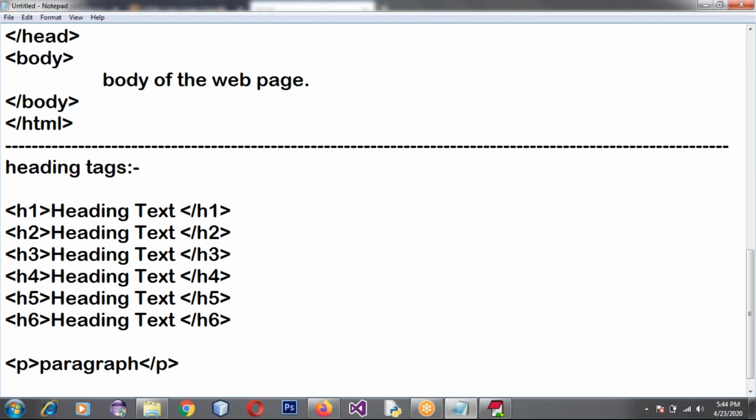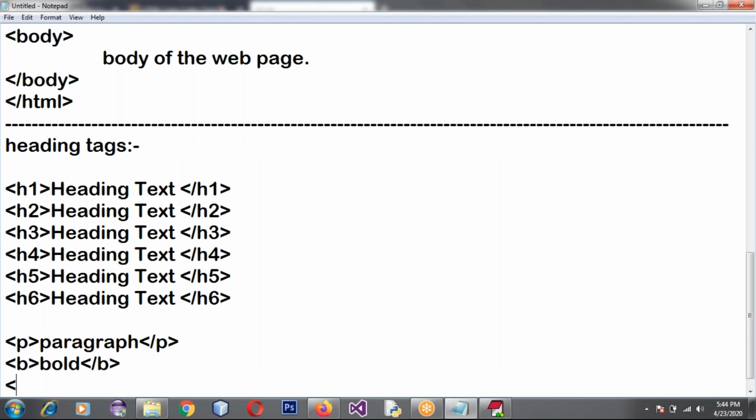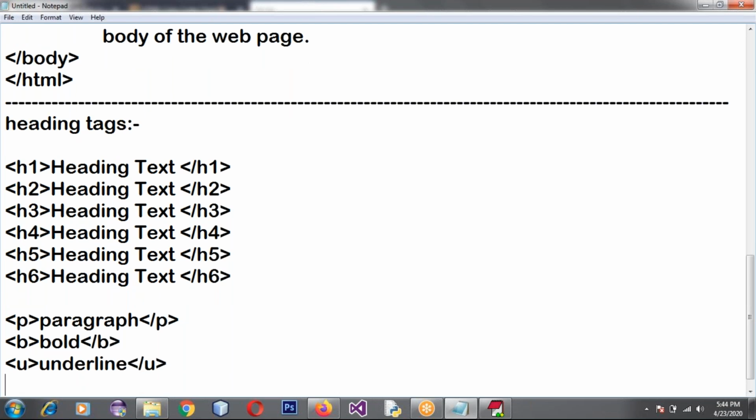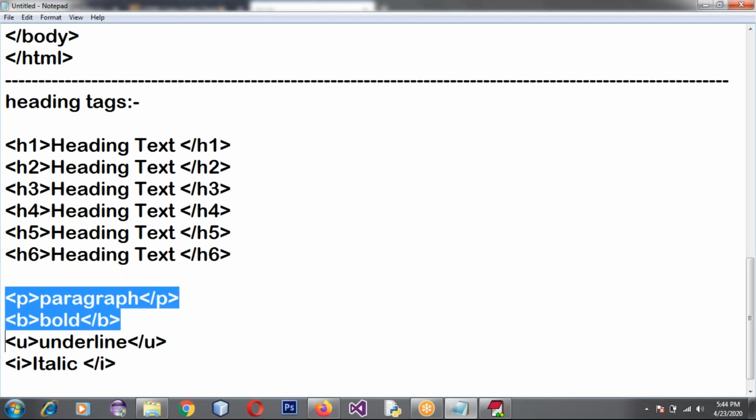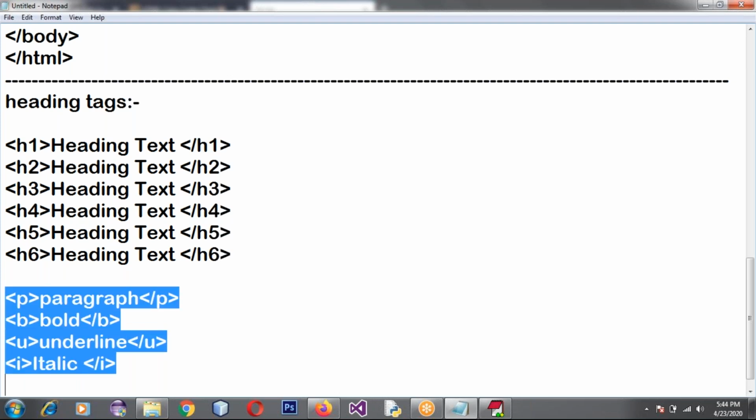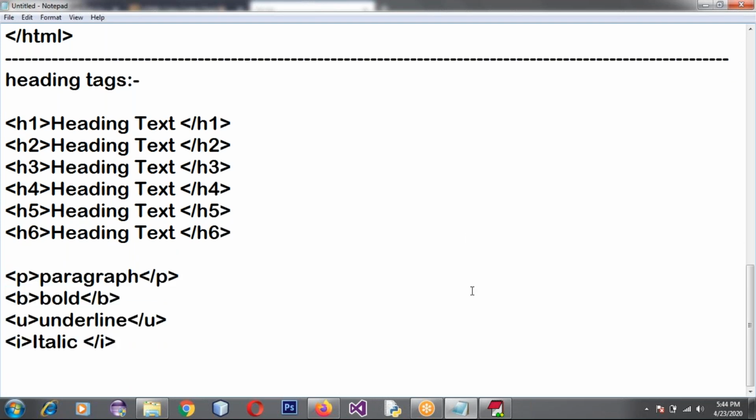Then while defining paragraph text or something else, we have some tags. B is one, that is called bold text, /B. Then somewhere if you want to have an underline, this is called underline, then /U will come there. Then I is there, this is called italic text, /I. Like this we go for this. Okay, so now we will test all these things with some text.